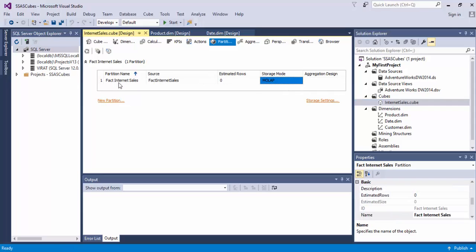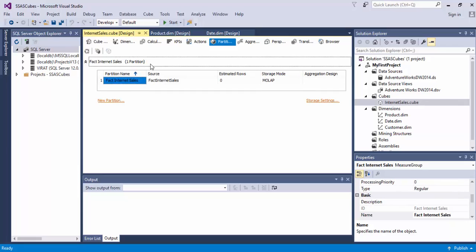And regarding the partitions, all that we are going to cover in the next videos. What is meant by partition, and when do we need that, all we are going to cover in the next videos.